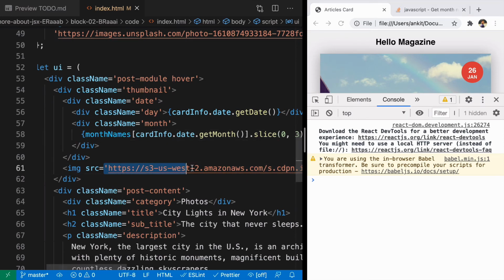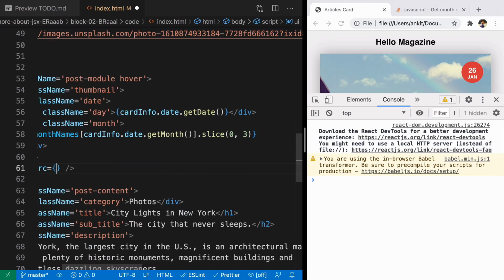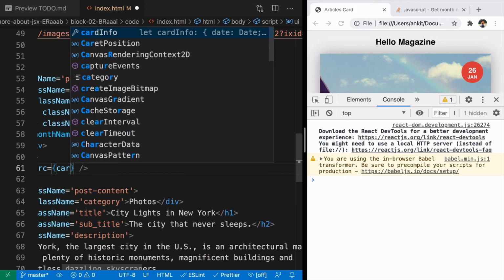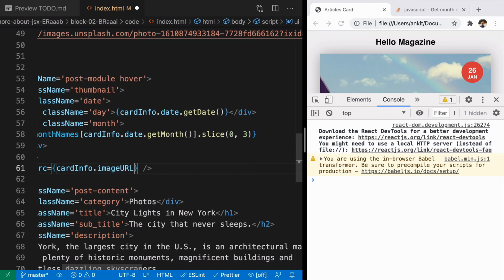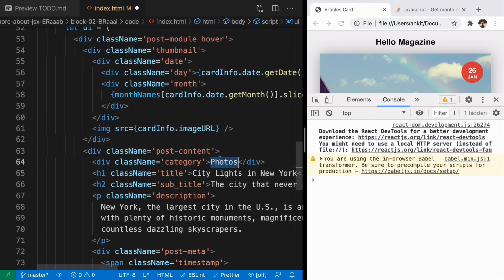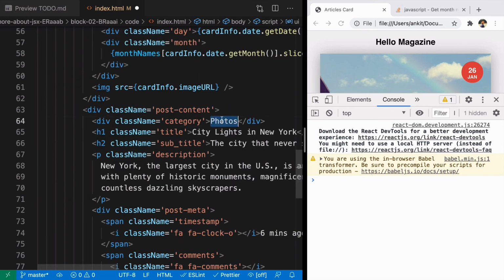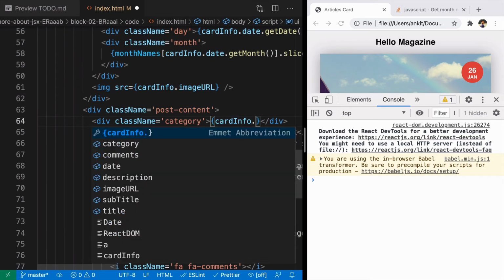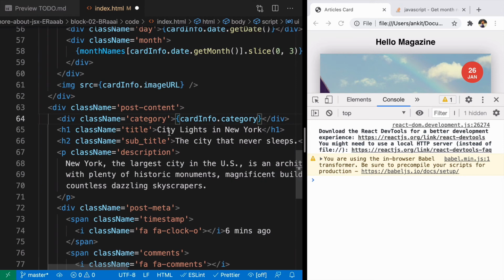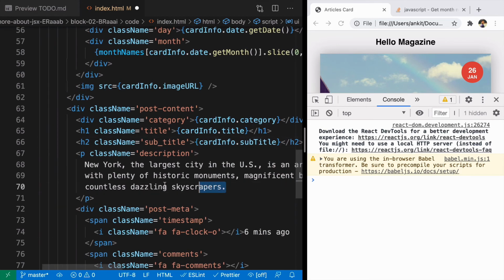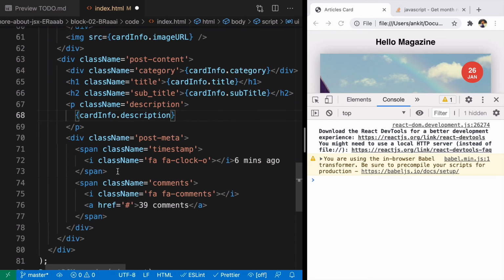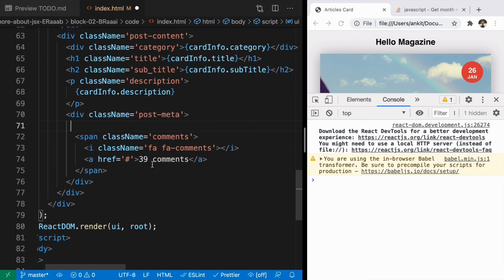Here, instead of src image, we'll just say it is coming from cardInfo.imageURL. Similarly, here instead of photos, we know it is coming from category. So here we'll say cardInfo.category. Similarly, this is the title, so we'll just say cardInfo.title. Here we have subtitle, we have description here, and here we have things like 6 minutes ago. We don't need that. We'll just remove this part.